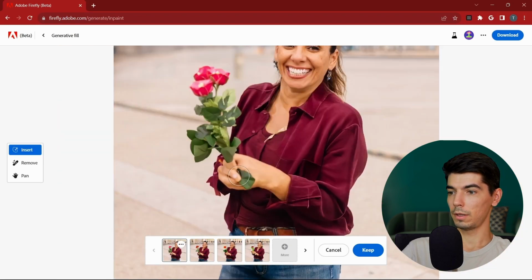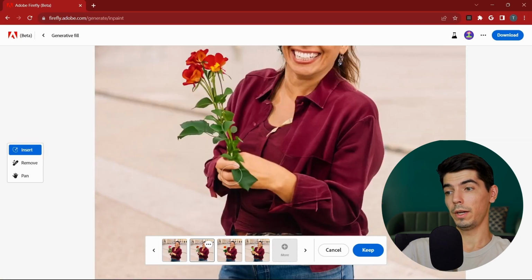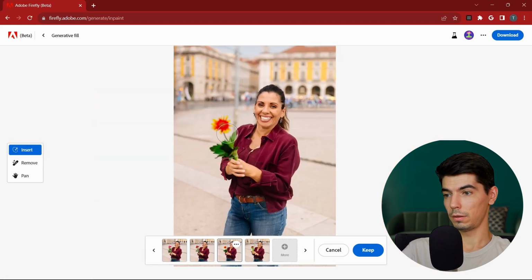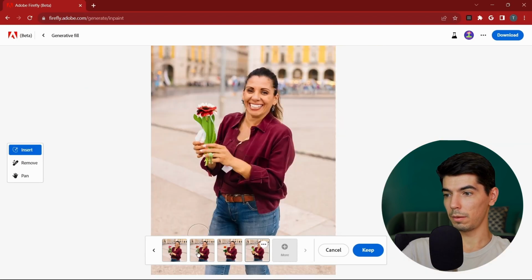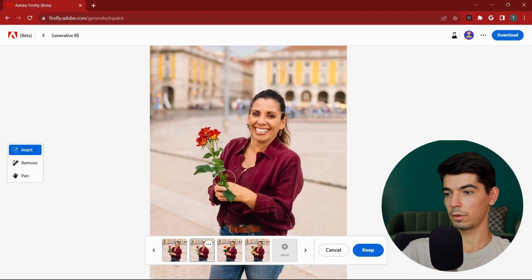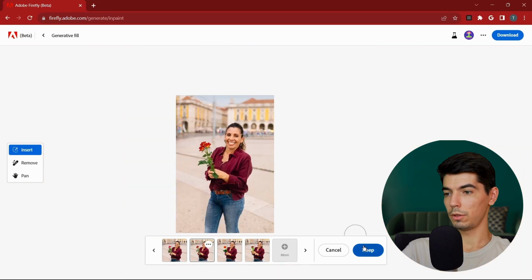Okay, we have something here, but the hands are messed up. The second one, it's very good. Third one, the flower is not in focus, and the last one, it's pretty messed up. And I think this one looks very good. It looks very realistic for me, and I will just skip this one.